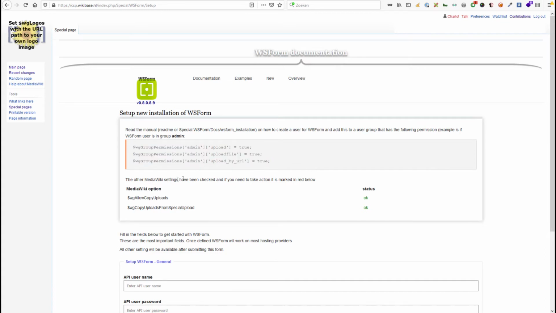Then there are some other MediaWiki settings that need to be set in your local settings, which are called wgAllowCopyUploads, and this one. WSForm already checked them. They're both okay. Otherwise you would have a red notice message, and then you just need to copy this or type it into your local settings, and then equals true, the same for this one.